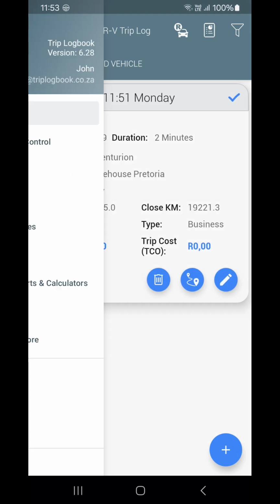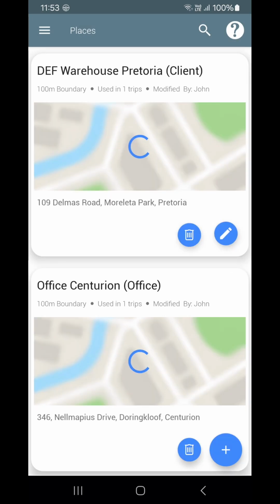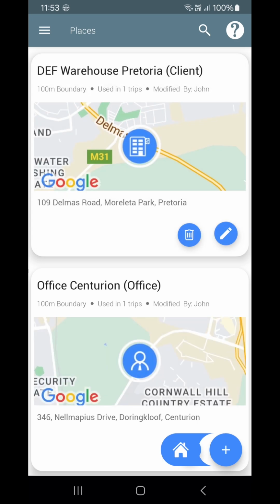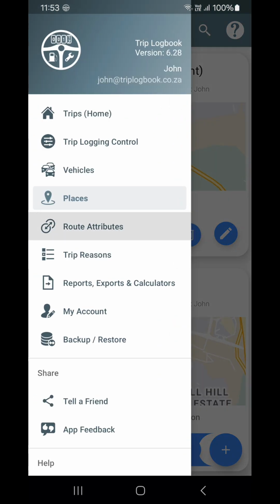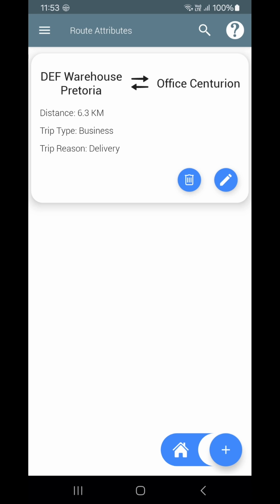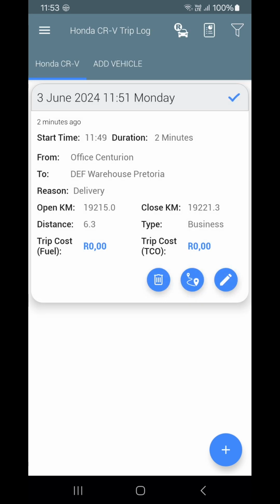The two places you created were saved here. Those same two places were used to create the route attributes. These route attributes will be used to auto-complete the trip reason and trip type when logging your next trip between the two places. Let's see what happens when you make the return trip.